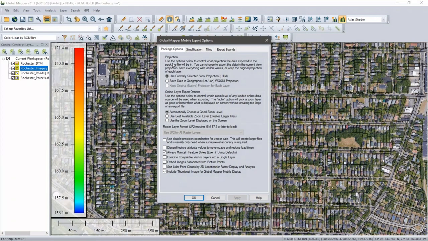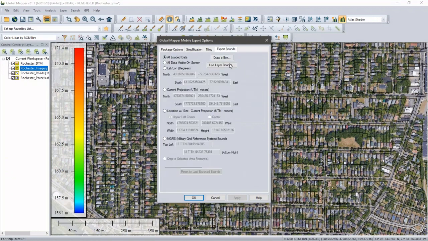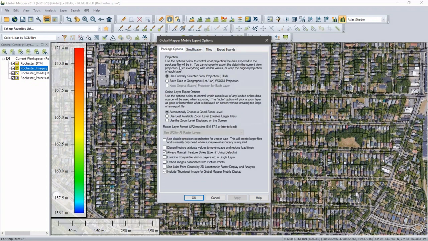Few different options here. Some of these, if you're familiar with Global Mapper, you'll have seen before. For instance, export bounds. We can define the extent of what we want to export. Just for the purpose of what we're doing today, I'm just going to send Jeff what's on my screen. We can tile this exported data. In other words, rather than creating one single GMMP file, we can create multiple files. We can break it up into manageable chunks, if you like. We can apply simplification to the vector features to reduce their size. We also have a few options in here in terms of how we manage projection. The current projection on my screen is UTM.